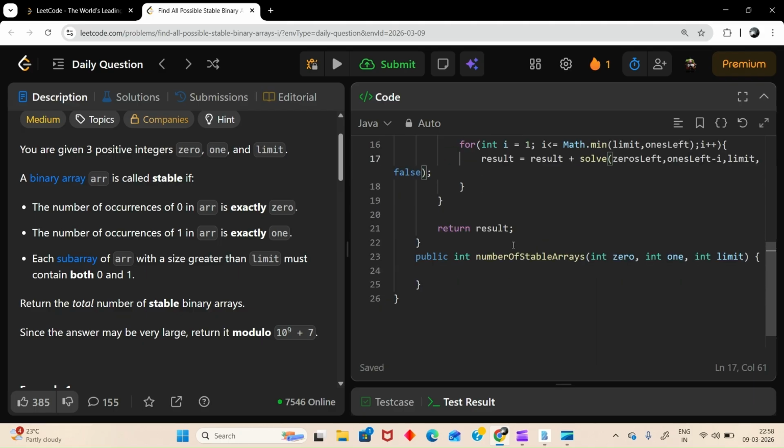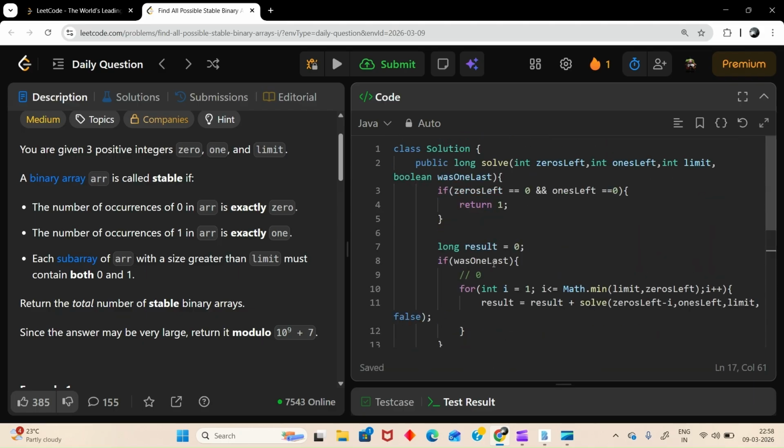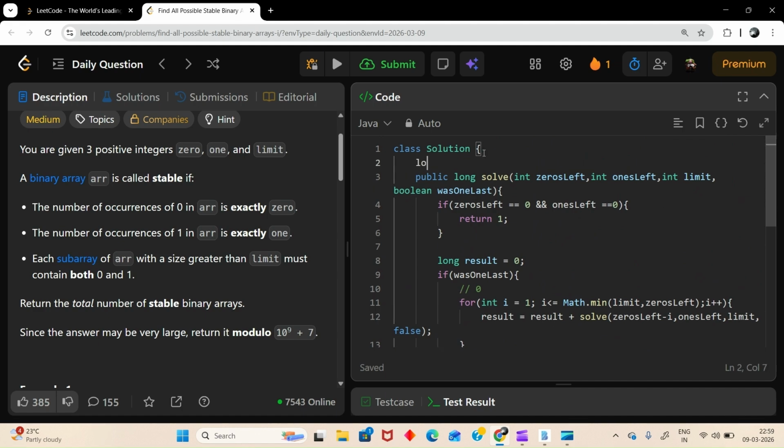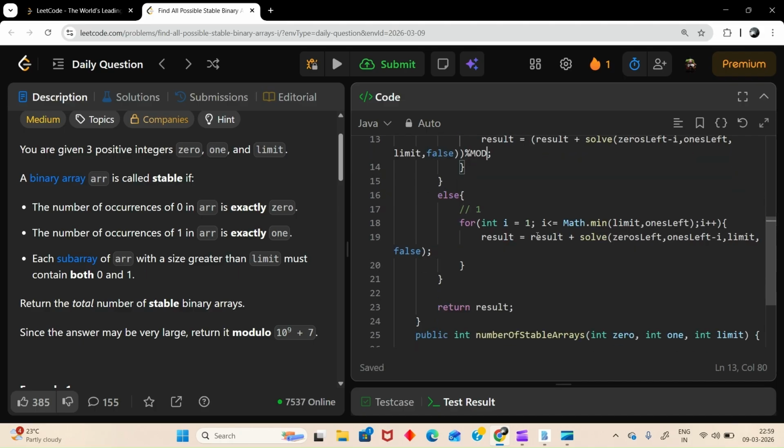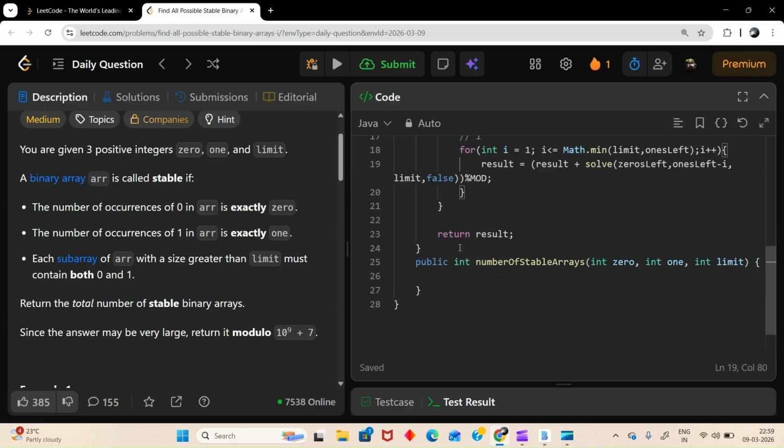Okay, and yes, so this will be our result. Let's take a mod long, 10 raised to 9, and here we will use a percent mod. We are going to convert this to memoization, so stay updated.